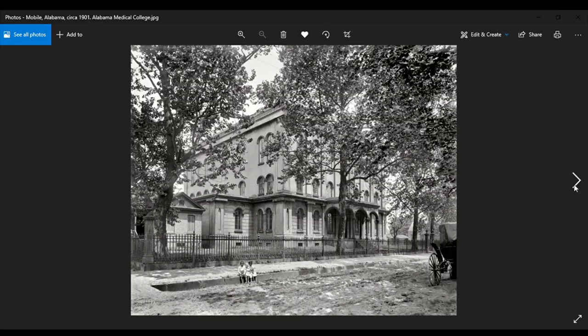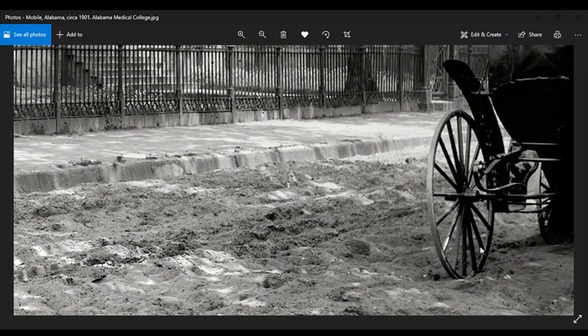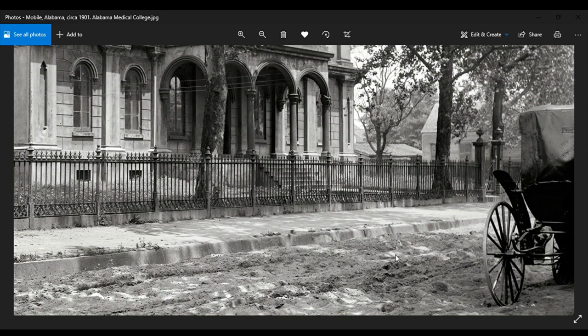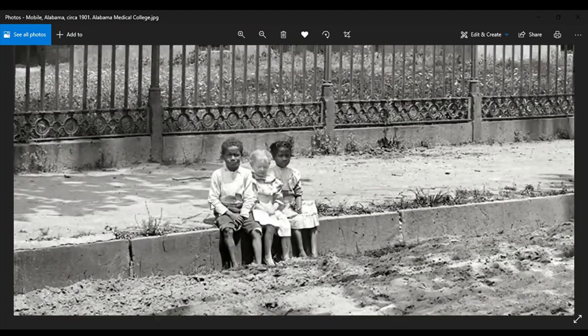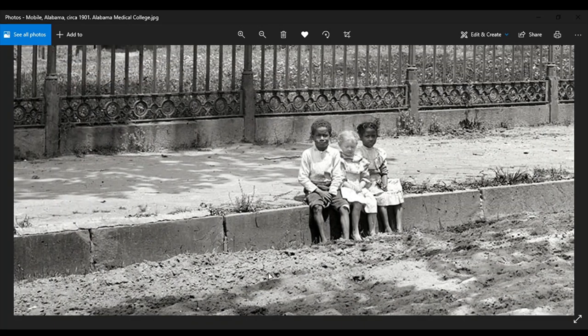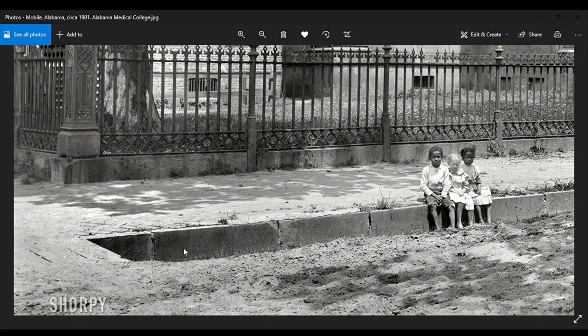Anywho. Mobile, Alabama. 1901, Alabama Medical College. It's very interesting that we can build a building of this structure, yet we can't pave the road. We don't know how to do that. Fred is over here to the right, and Fred is the horse that built America, in case you didn't know. You can't see him, but he's there. Very hard at work. And I think it's interesting how large this curb is. These children sitting here, the curb is as big as half their legs. That's really kind of a big thing there. I don't know.